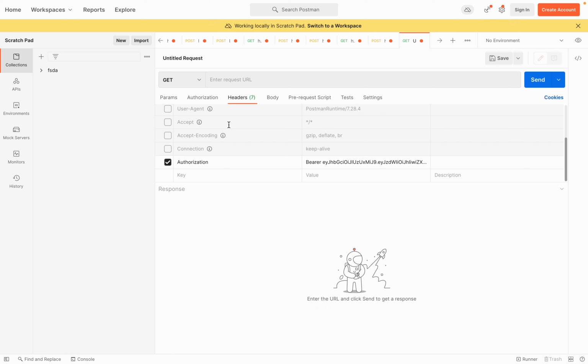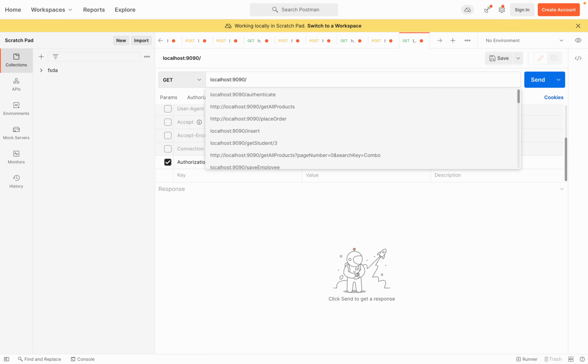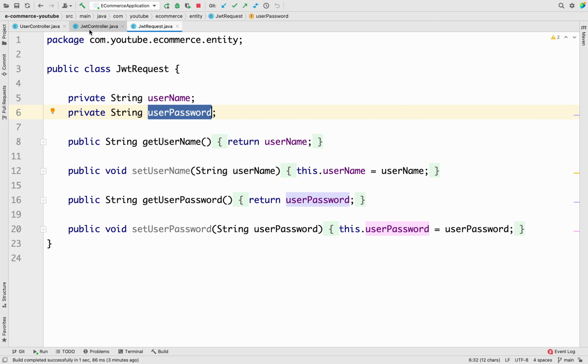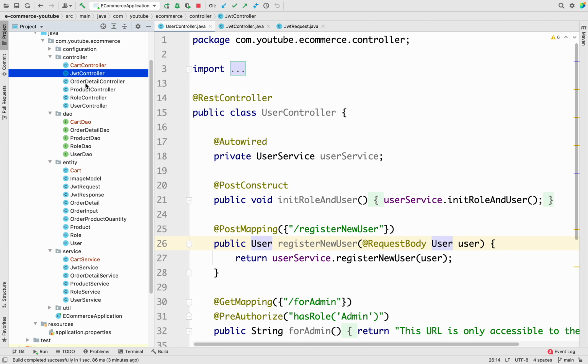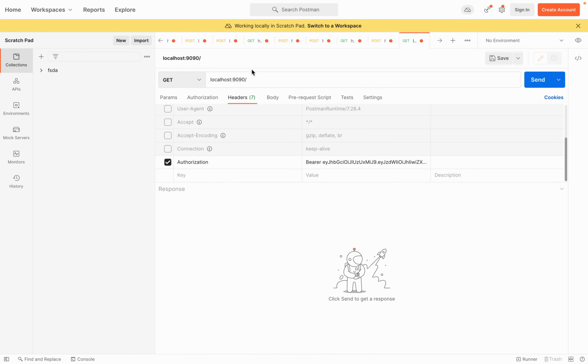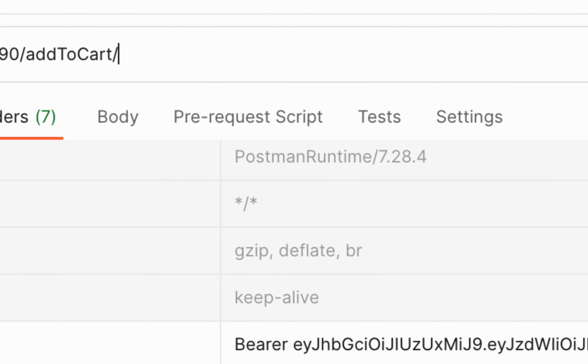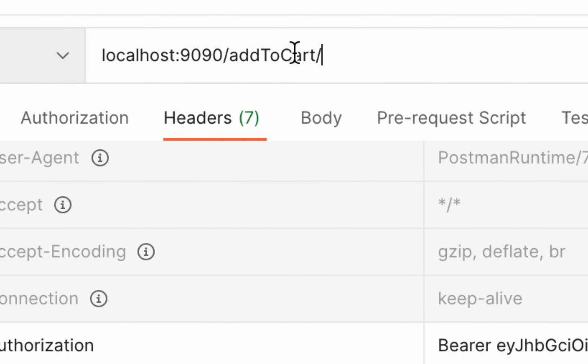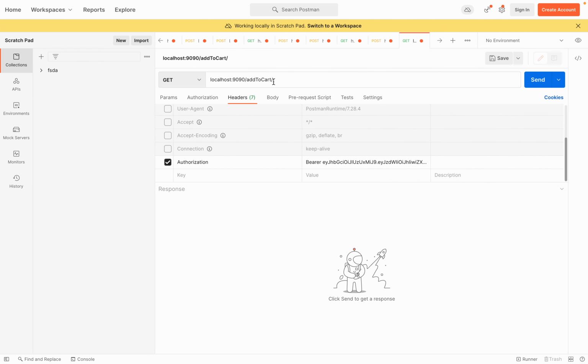Next thing that I want is to use localhost 9090, and then give the API that we have just created. If I go to the cart controller, we have created this particular API, which is add to cart. So let me copy it and paste it over here. Then we have to pass one path variable, which is the product ID that we want to add into a cart. Again, we have to find out a valid product ID.